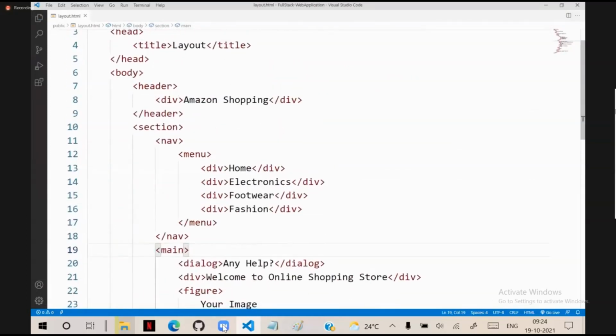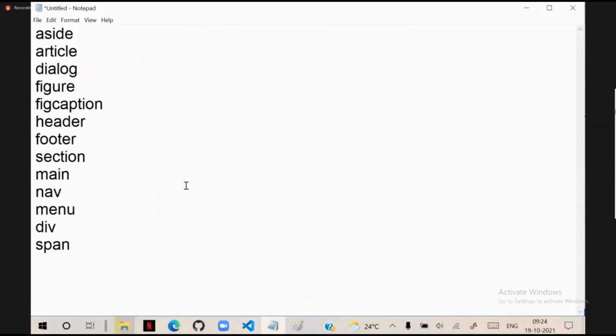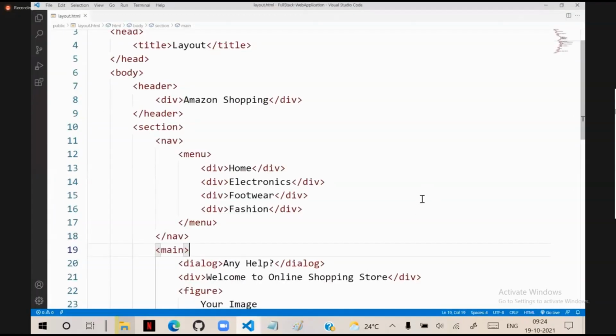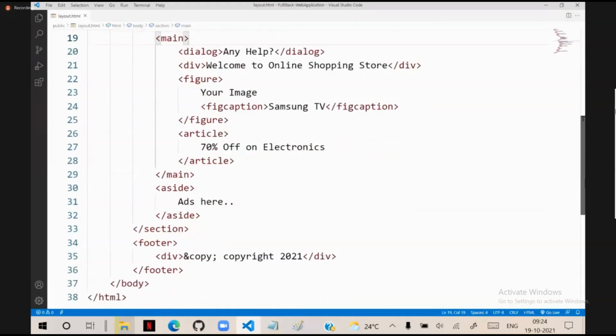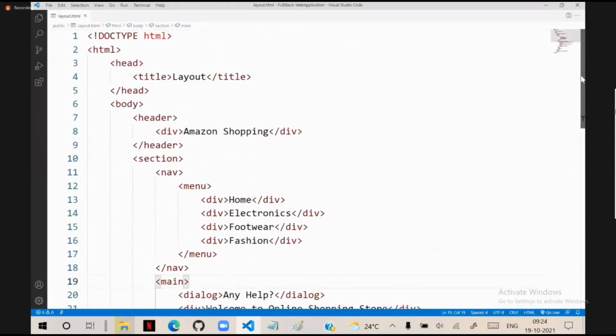Everything is ready. That means we are using all these options: aside, article, dialogue, figure caption, header, footer, section, main, nav, menu, and div. Span we are not using. We will use span if we want any content in the header. In header also, if I want navigation, we can use it. Later I will design that. Initially we don't need that.